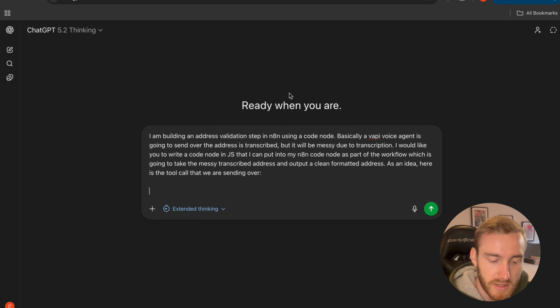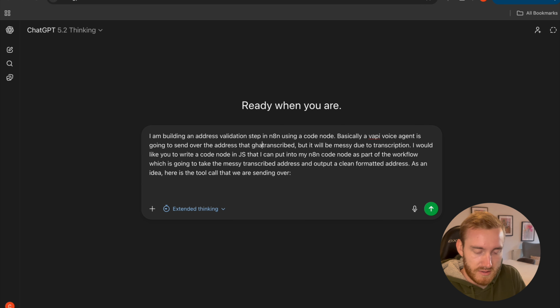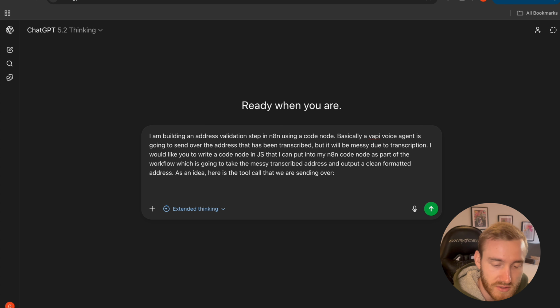Okay, so I've just quickly written up this really simple prompt as a bit of a starter. So I've just said I'm building an address validation step in n8n using a code node. Basically, a VAPI voice agent is going to send over the address that has been transcribed, but it will be messy due to transcription. I would like you to write a code node in JavaScript that I can put into my n8n code node as part of the workflow, which is going to take the messy transcribed address and output a clean formatted address.